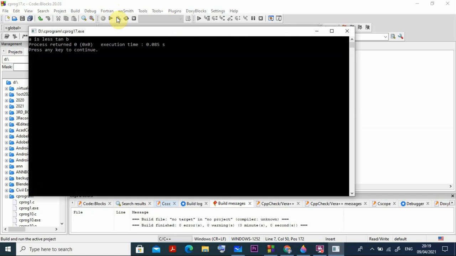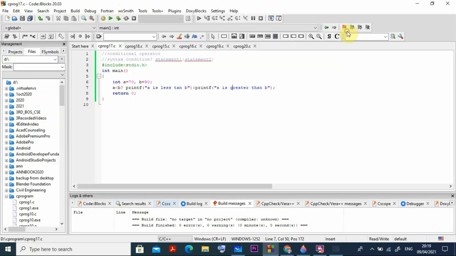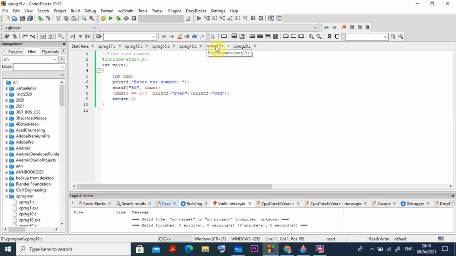Yeah, it is coming a is less than b. We got it now. So using this conditional operator you are able to do. Then I am going for 17, 18 already have done. I think we have to go for this 19. I am going for finding whether a number is even or odd using these conditional statements.